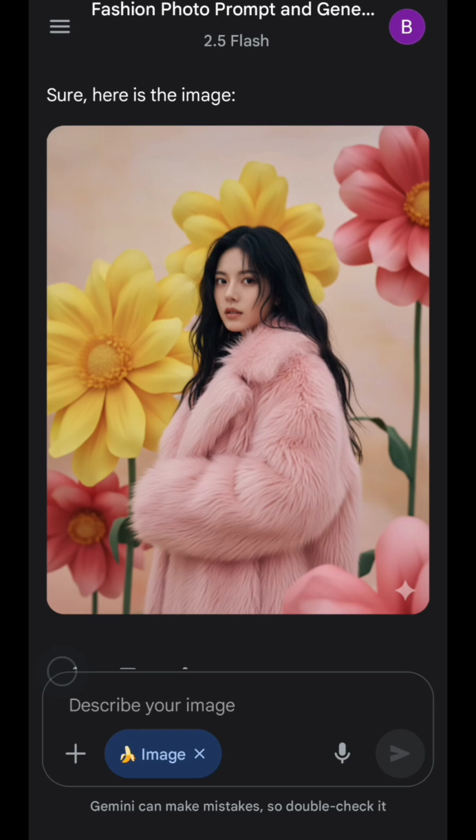Okay, like this. Just look how gorgeous this is. The photo looks like it came straight out of a fashion magazine. And I will call this Fantasy Floral Fashion Effect because it blends fashion photography vibes with a surreal floral world. And okay, that's it, super quick and super easy.